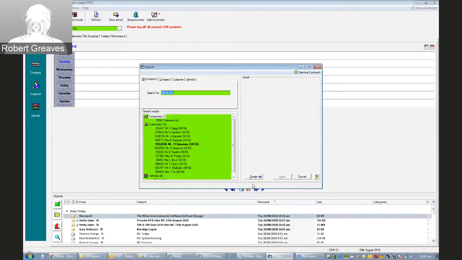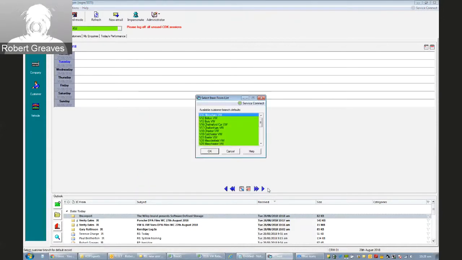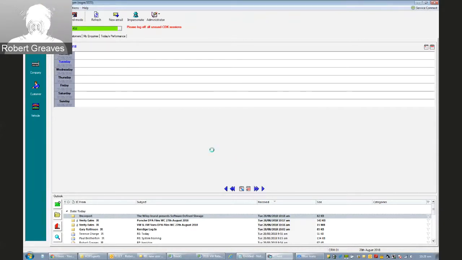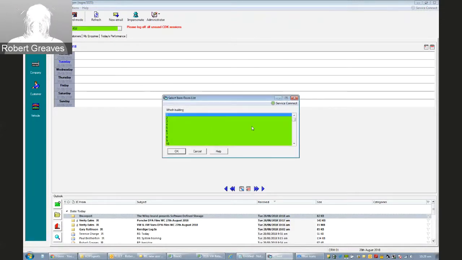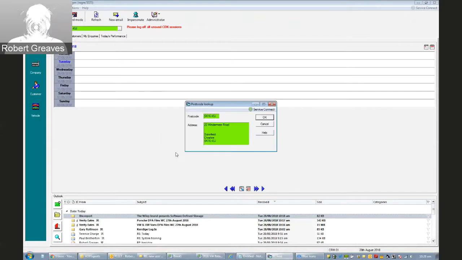There's a create button here that I'm circling now. You click on create and you select customer. Regardless if it's a company, you must create the record as a customer in order for it to work in the diary. So click on customer. You select your site. So I'm just going to select West London for this example. Click OK. And then you put your postcode in again, because it's got a postcode lookup. So obviously you can either click on the address bar and it'll start searching, or click on the tab button on your keyboard and it will start to search. You put your address in, whatever number it is, click OK again.